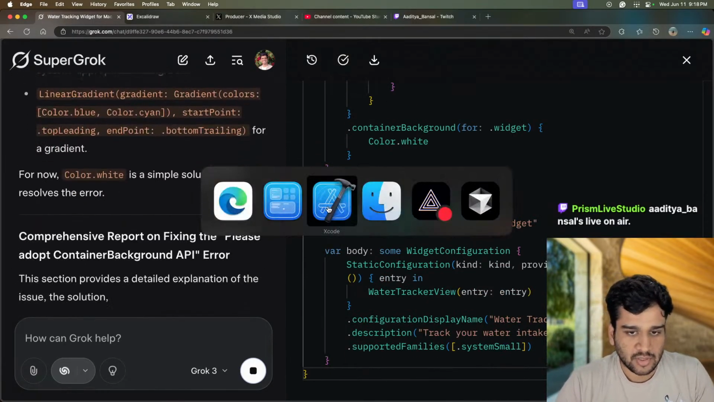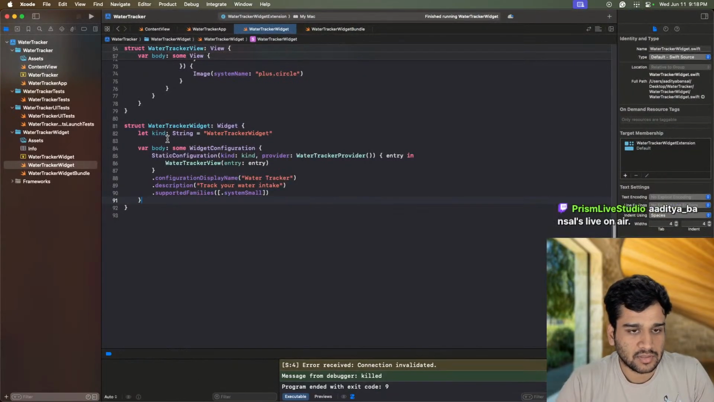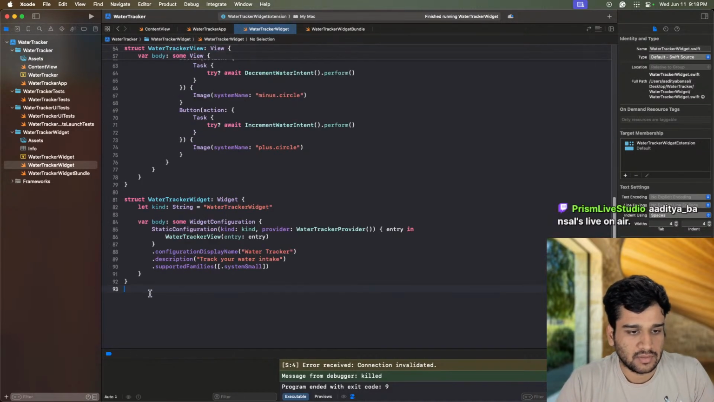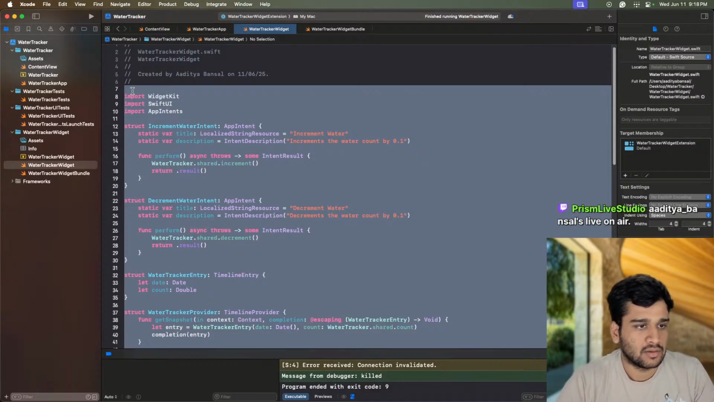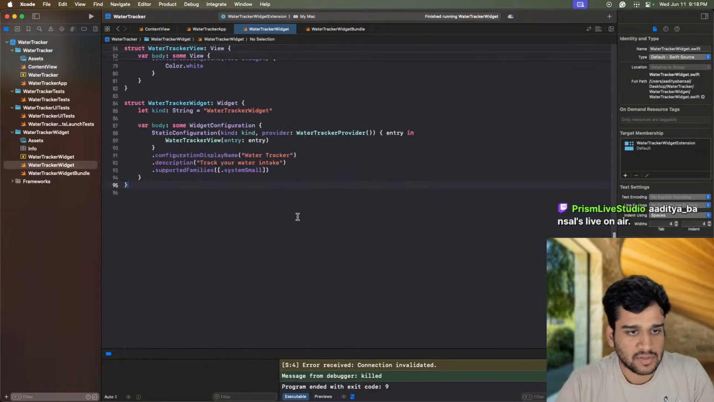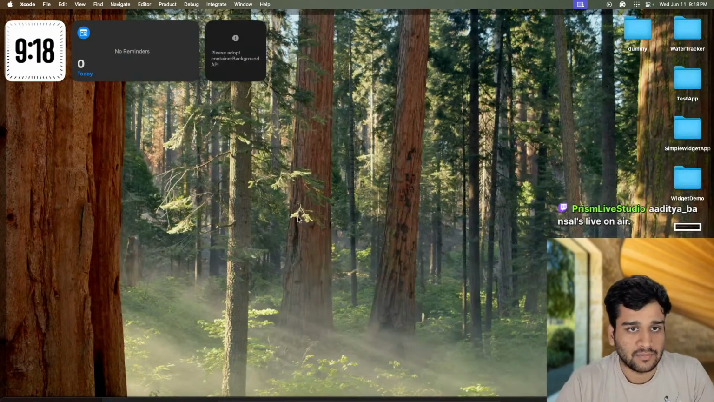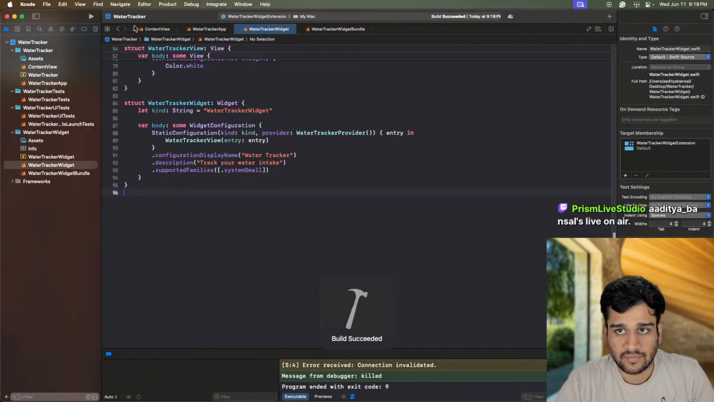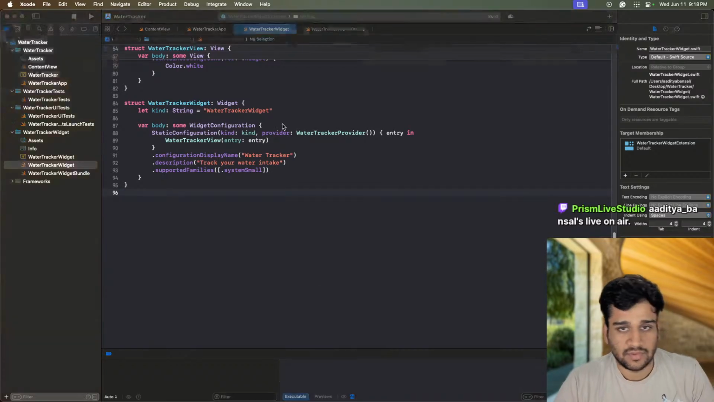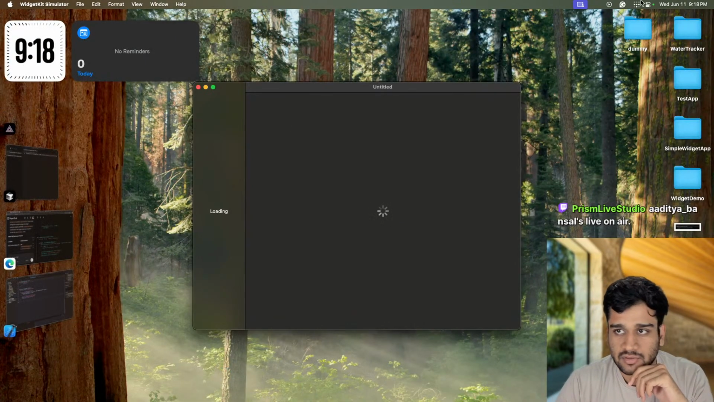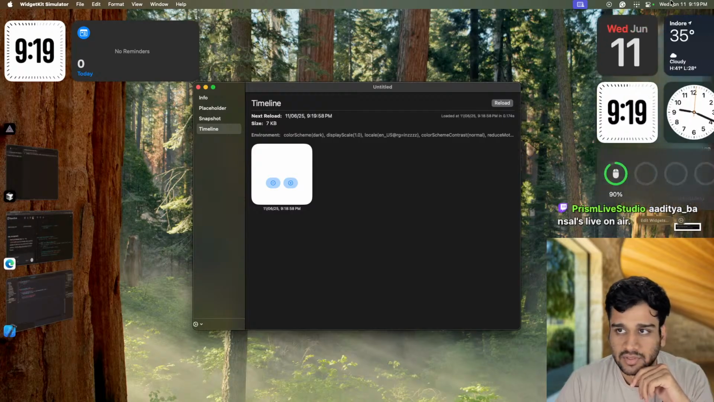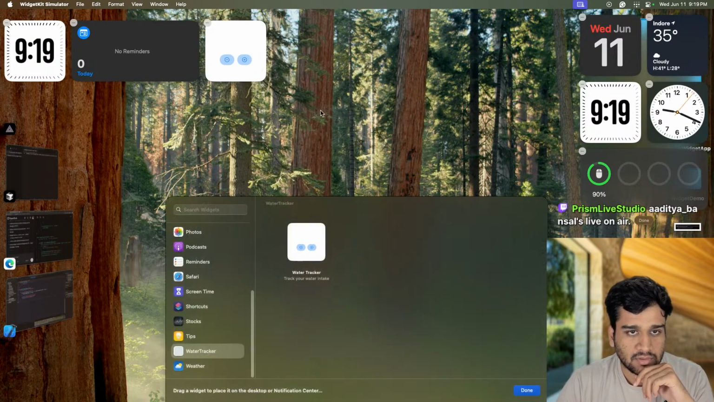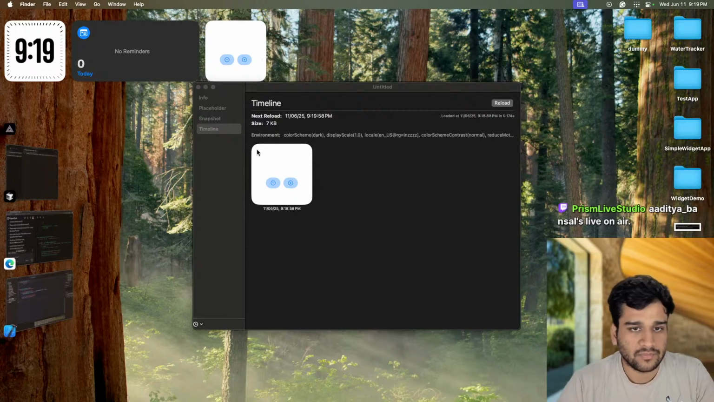The file is complete. Let's just copy this and then stop it. And then we can update this file, save it, and then build it again. Now, hopefully when we run this, the widget is automatically removed and edited on the tracker. Okay, so the widget is correctly showing up right now.